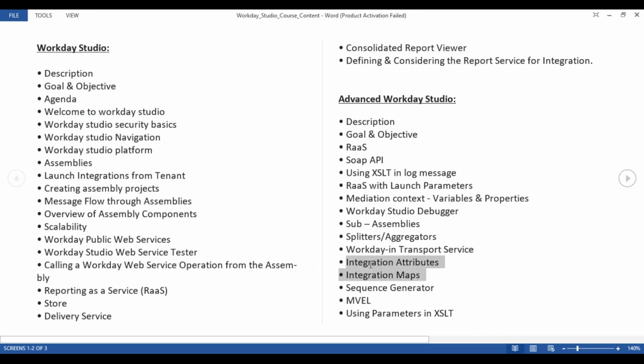And integration attributes and maps: how to add maps or attributes to your studio integration, we learned that. Sequence generator, same.